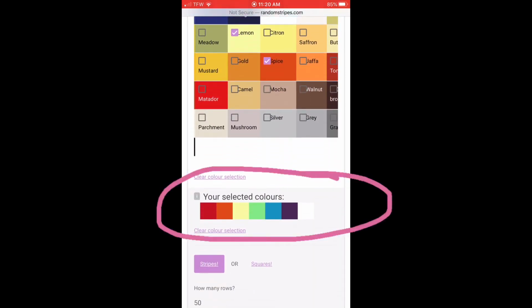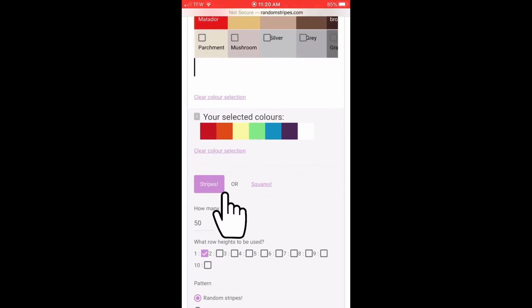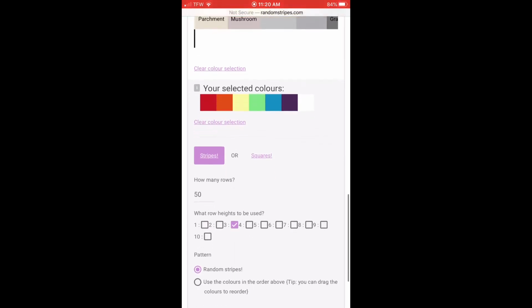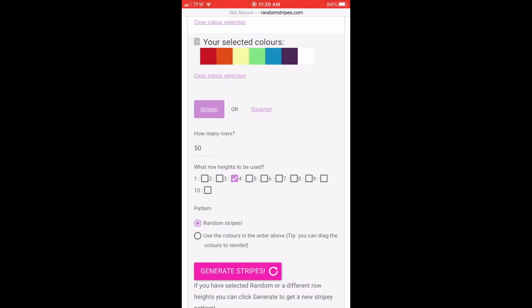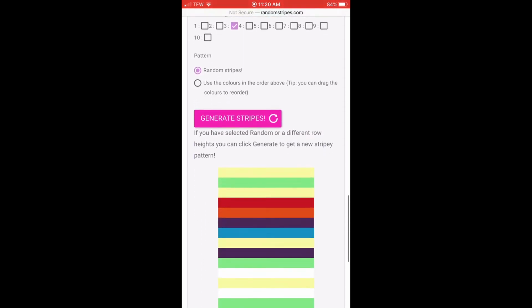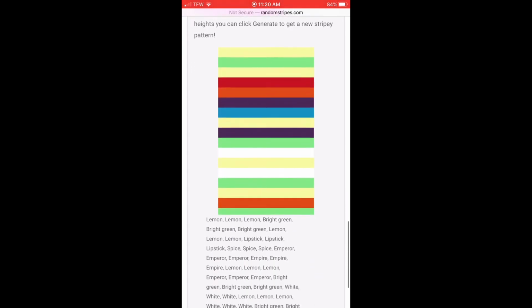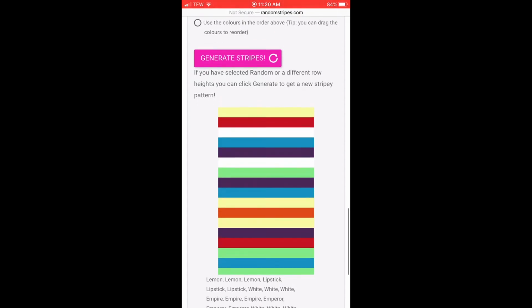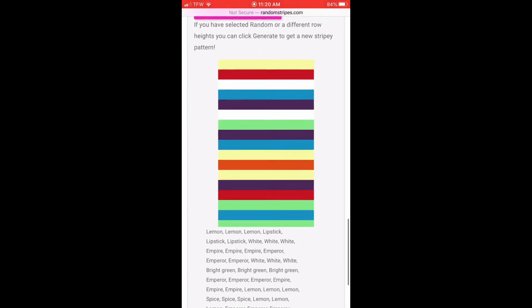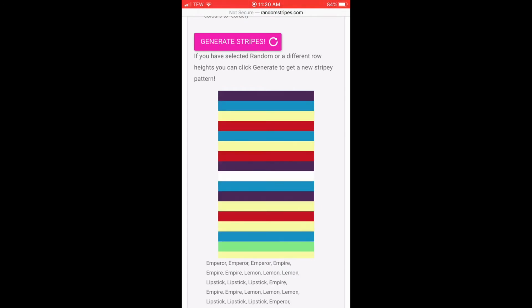Okay, so now down here it shows me the selected colors, the colors that I chose, and I'm choosing stripes. Because my pattern uses 4 rows, I'm going to click on the 4 rows wide. And now I'm just going to click on this Generate Stripes button, and here's one random pattern. Now obviously you might not like this pattern, so you can always go ahead and click it again, and it'll come up with something else. Every time you click it, it'll just be another random pattern.